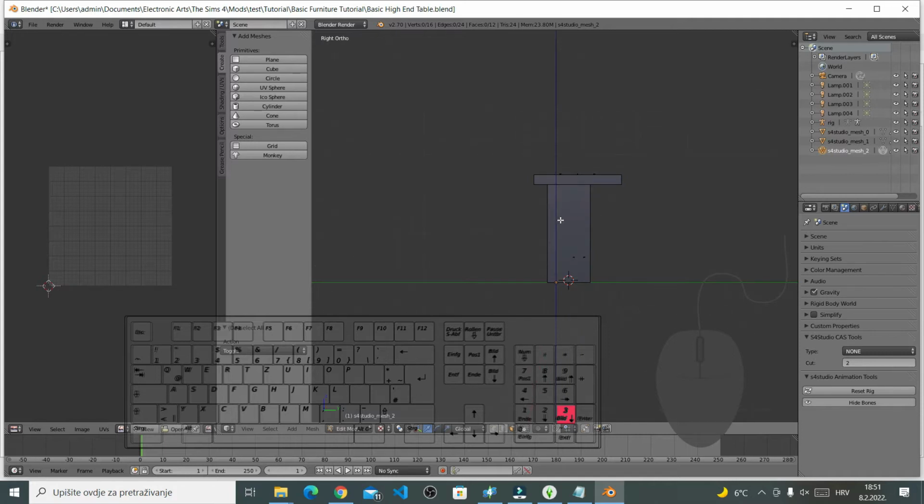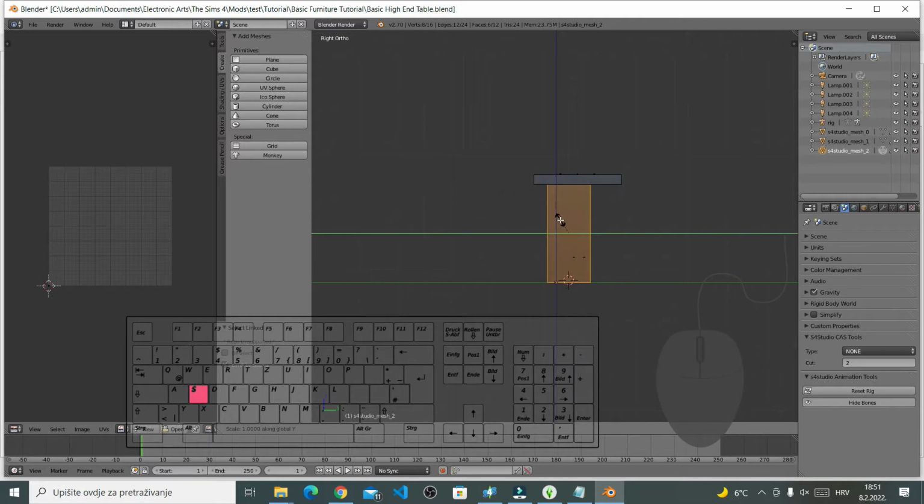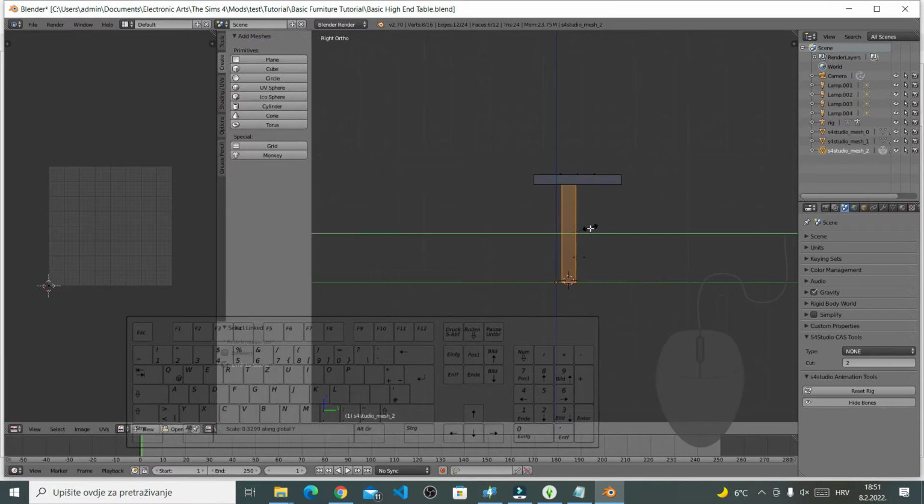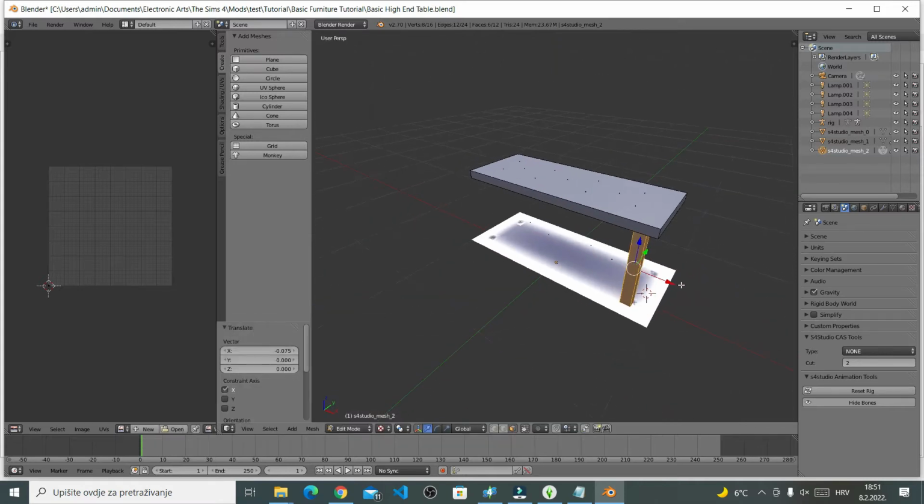As you can see, I'm going to need to scale it on the Z axis, so the green line. So as before, activate scaling by pressing S on your keyboard and then press Z to scale the object on the Z axis. Once I'm done, I'm just going to move it to get it where I want my table leg to be. Again, just playing around with it.